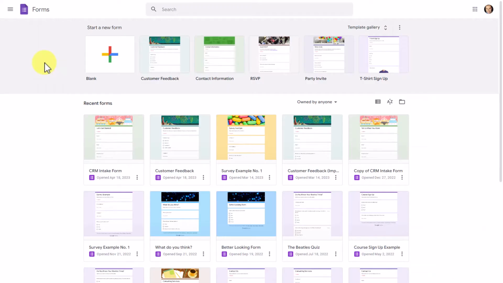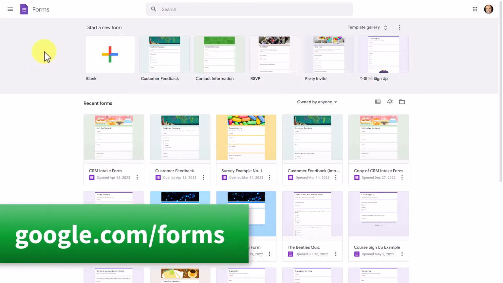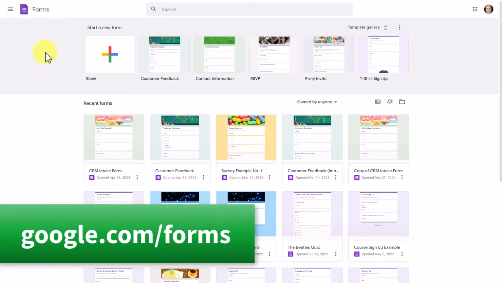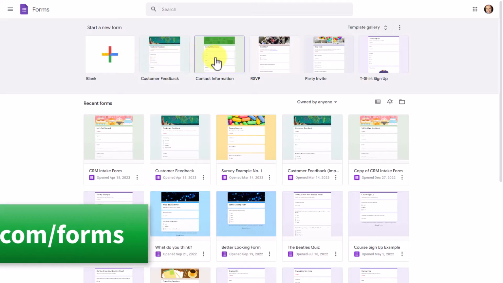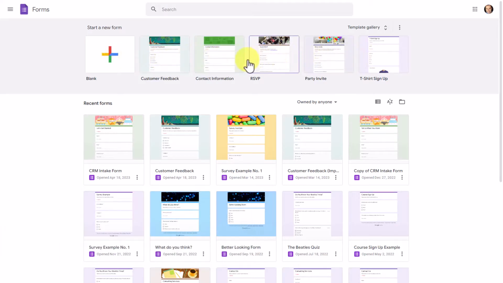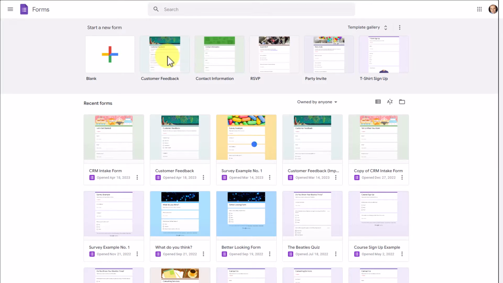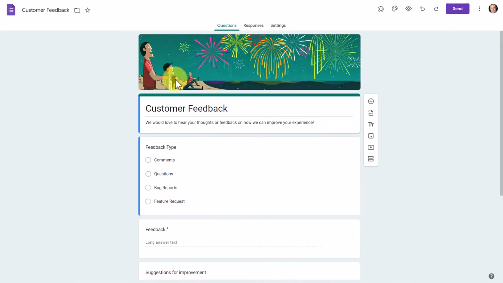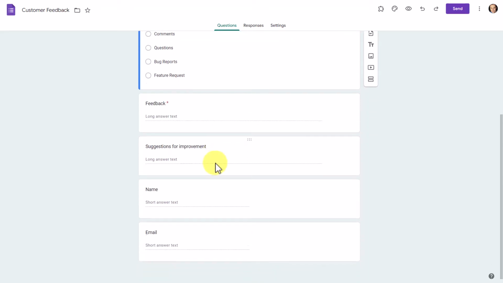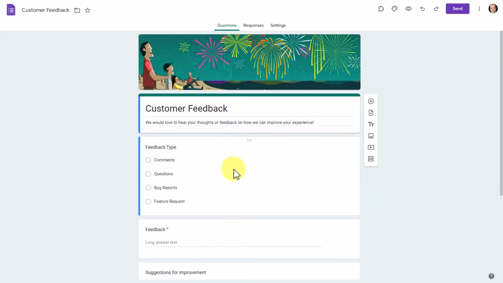Now, if you have not yet created your form, you will need to go to Google Forms, and you can either start a form from scratch or use one of their many templates to get started. Google Forms gives us an actual customer feedback form here, which is great. We can, of course, adjust any of the questions, anything that we see here, and there are a number of different templates for us to get started with.